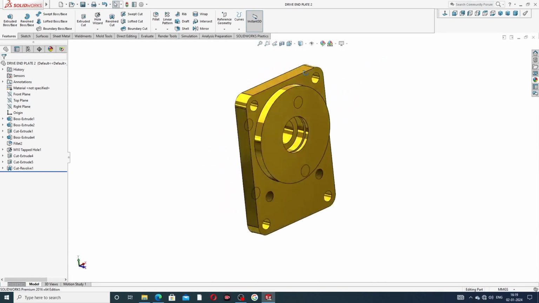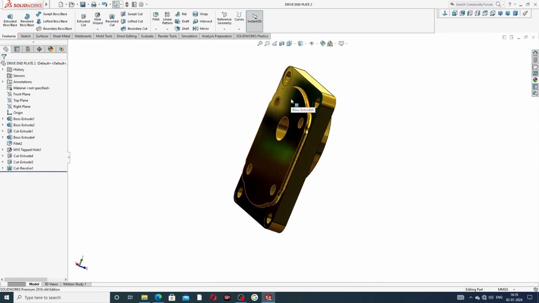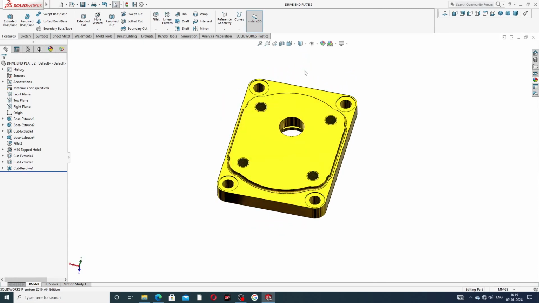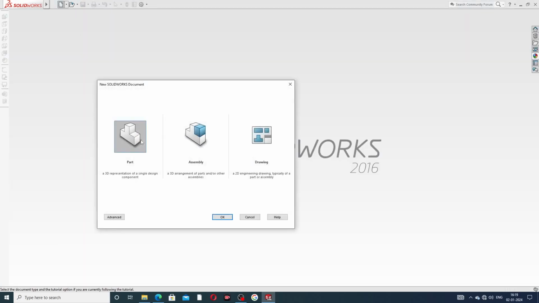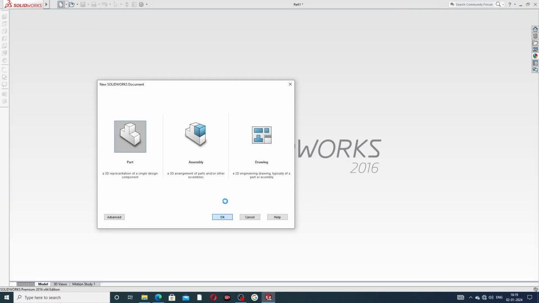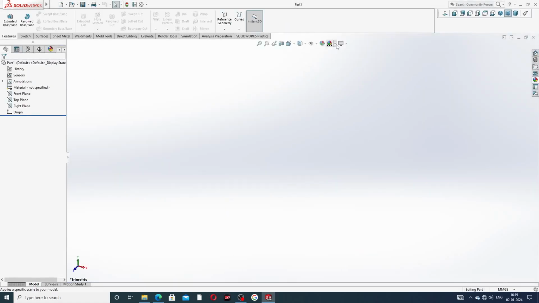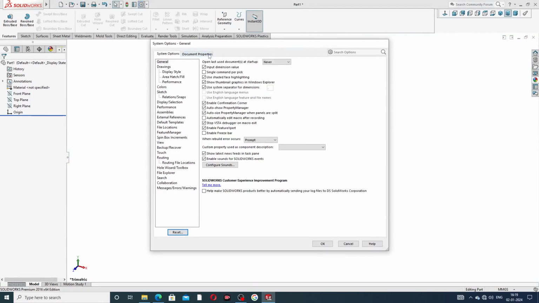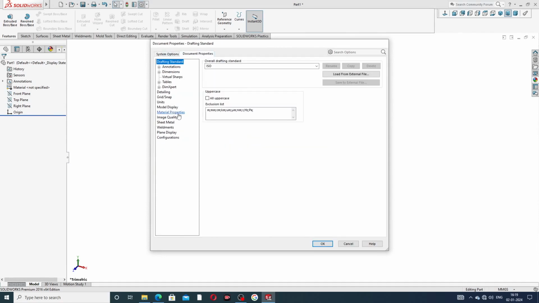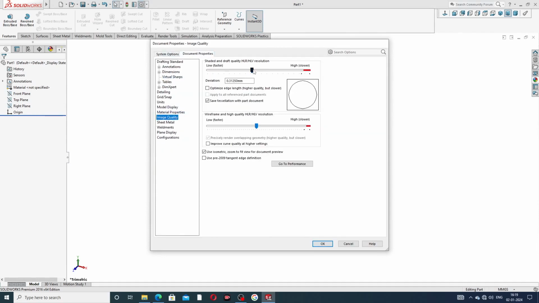Okay, let's start designing this body. This lecture is very important for a beginner student. At first select a part, and some settings are very important. Set the plain white background, go to Options, Document Properties, and set image quality very high, because then all geometry lines look perfect and correct.